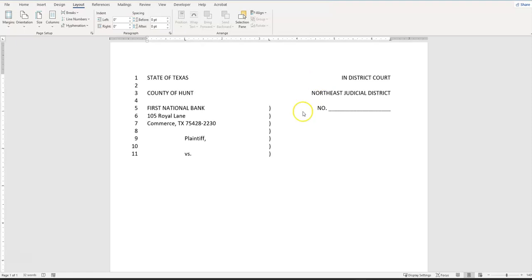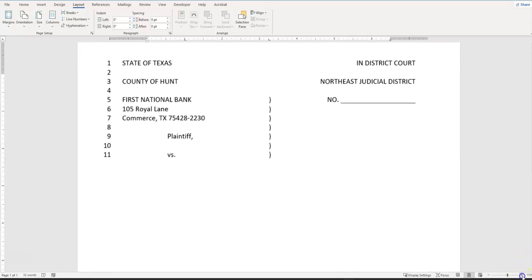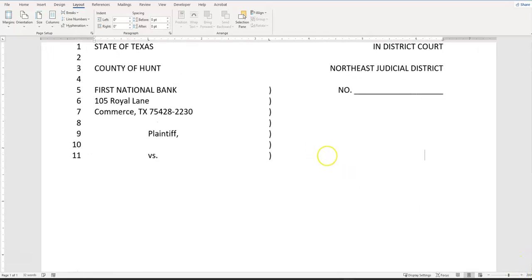And so what we're going to do here, after we type in this parentheses. Let's just zoom in a little bit more. I'm going to press tab once, and then I'm going to type in the word summons. I'll then press enter. I'm going to tab to the center, do another parentheses.